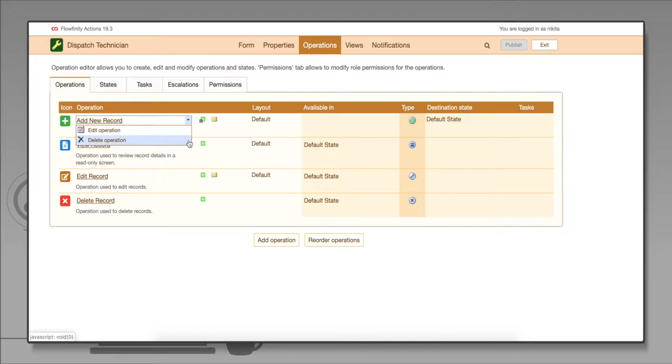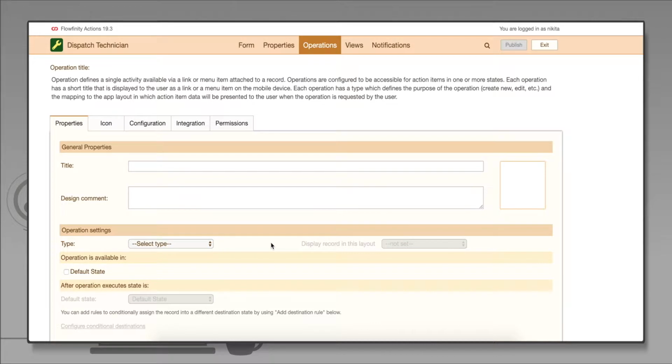However, there are more types of operations available. Let's have a look. Click Add Operation. We will add a Send Invoice operation, which will be useful in reducing manual data entry once a job is completed in our workflow. In the title field, type Send Invoice. You can optionally leave a comment on what this operation is used for in the Design Comment field. Specify a type for the operation in the Type drop-down.